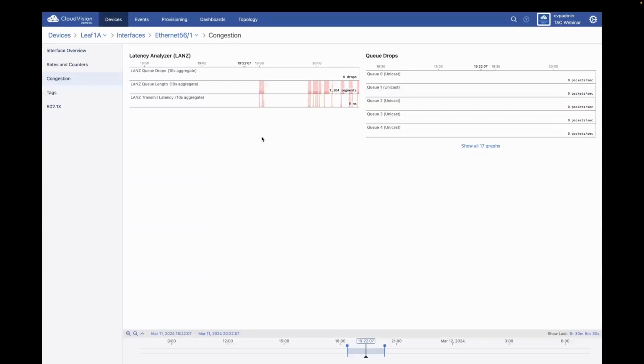For our audience who are not too familiar with LANZ, the Arista Latency Analyzer is a technology that tracks and logs buffer congestion and latency in real time. The visibility provided by LANZ of network hotspots and microburst oversubscription gives the network operator greater insight into when problems are occurring and why. So in this setup, we can see that LANZ is reporting some congestion on this particular link.